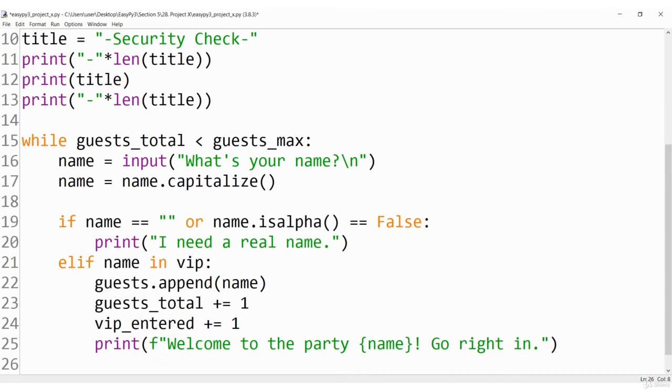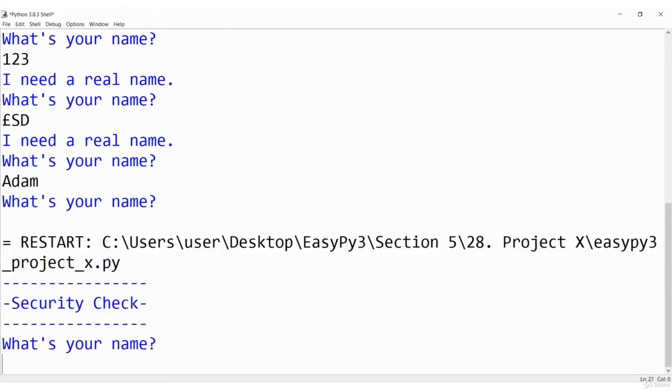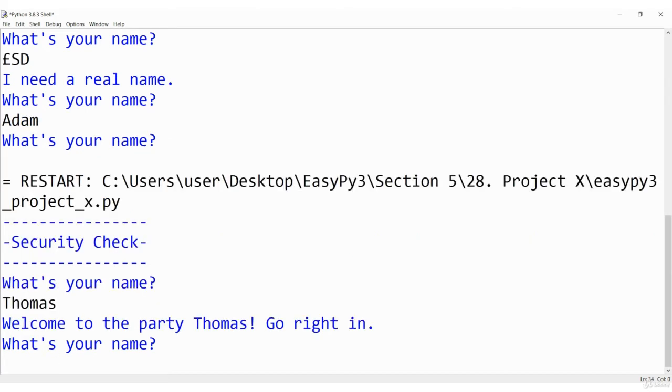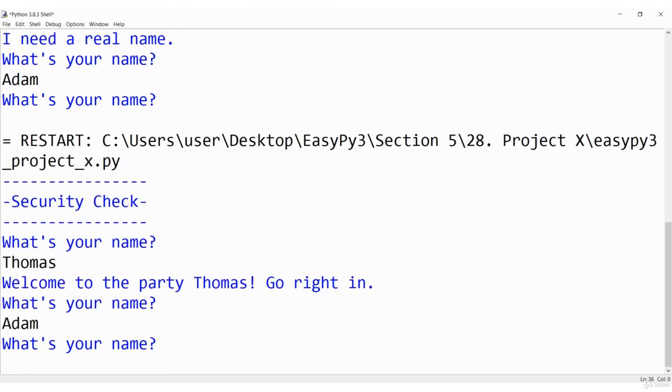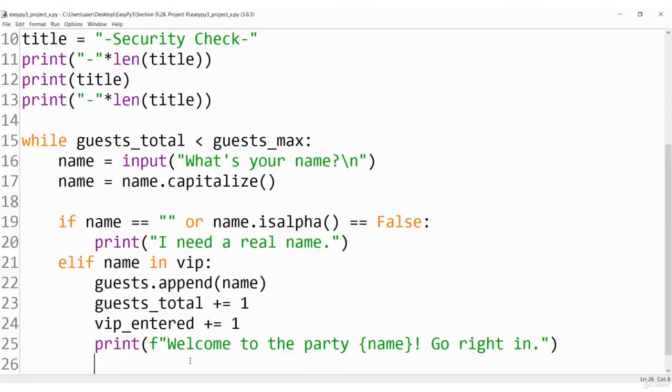Now let's run it again and see what happens. And let's give it a name from the VIP list. It says welcome to the party, go right in. Now let's give a name that's not on the list. It just asks you for the name again. So let's go back and define what happens if the name's not in the list.